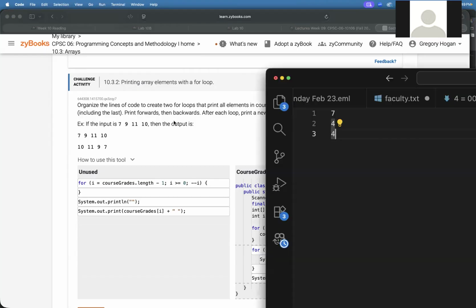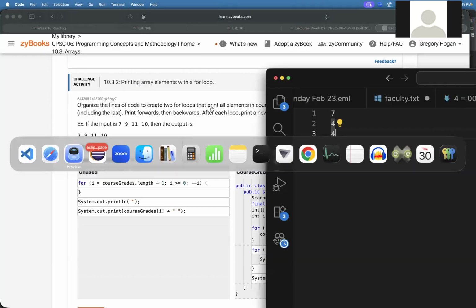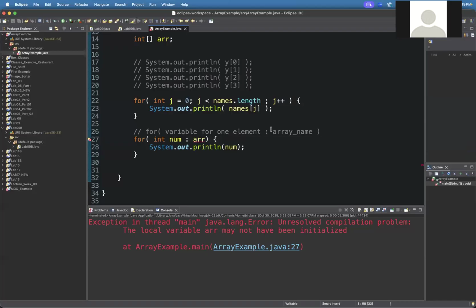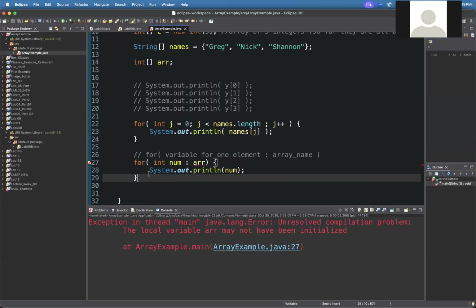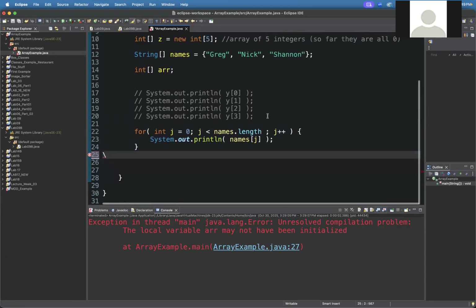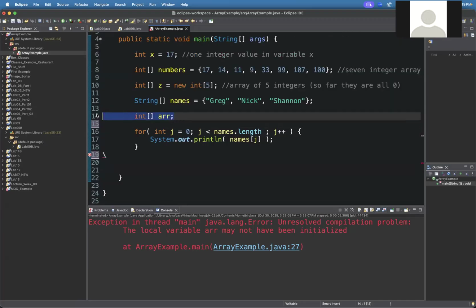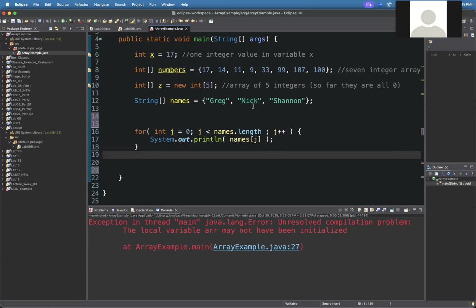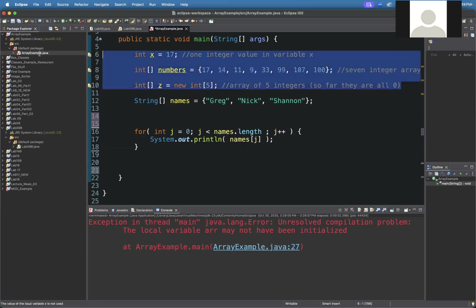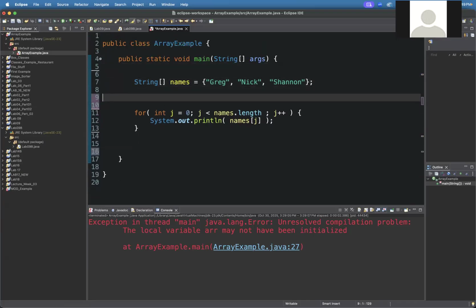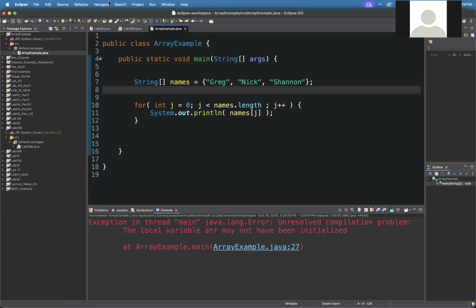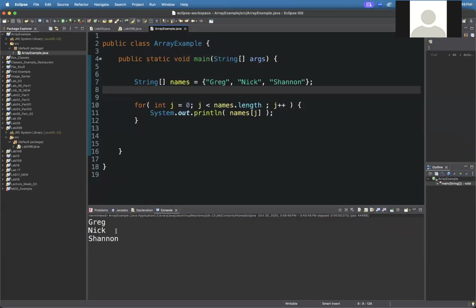So I'm going to go over to Eclipse momentarily and just show you. Let me get rid of this one. Let's get rid of this one. There's an extra line there. Deleting most of this. All right. So I should have code that prints names, Greg, Nick, Shannon.